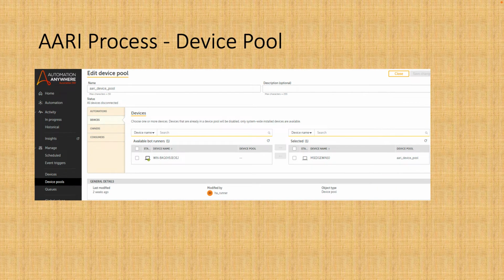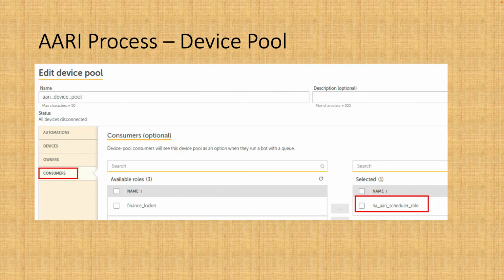And then obviously you need to make sure that you have a device pool. You can probably work without a device pool, but it's preferred if you have multiple devices that you want to dedicate, and at runtime, depending on which is free, the process can decide where to deploy the bot. But if you see, when you create a device pool, on the devices tab, I have added a machine on which the bot runners will run. And then you have to make sure the consumer is the AARI scheduler role that you have created earlier. Only then will it be able to deploy the AARI bots.